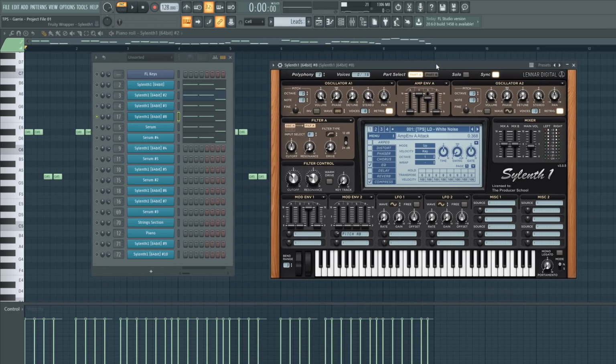This one is a simple white noise layer. It's really simple. You can make it with 3x Oscillator as well or something like that. It's just simple white noise and it sounds like this.